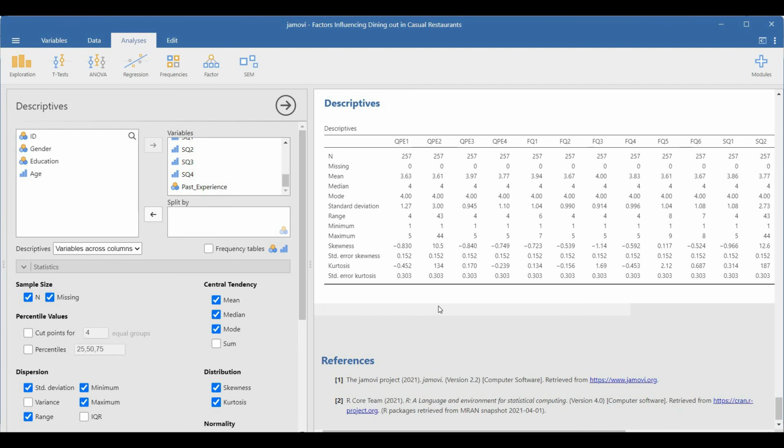At the end of this, I hope you like this lecture, because in this one we computed descriptive statistics as well as graphs.